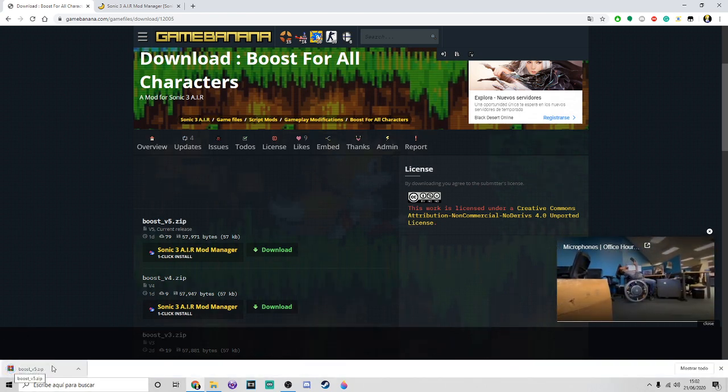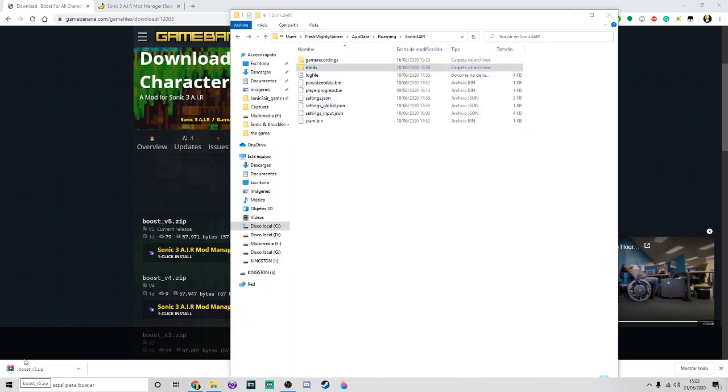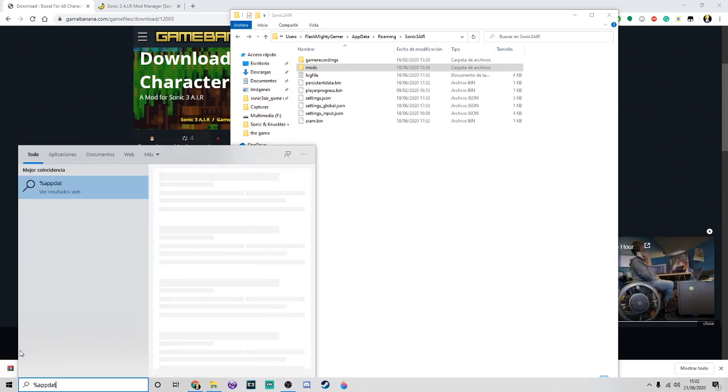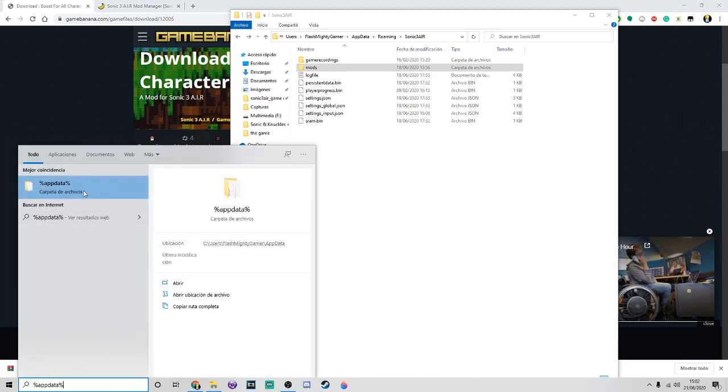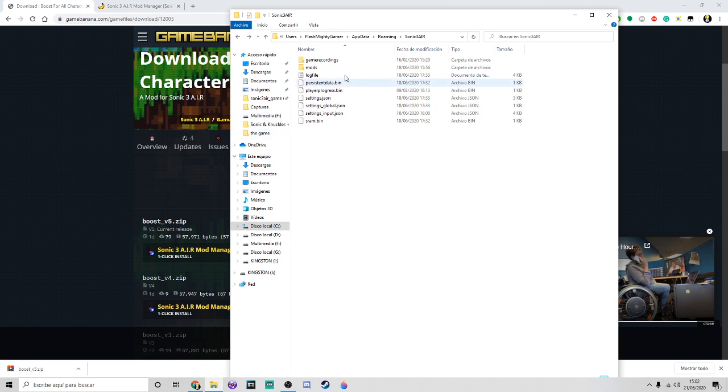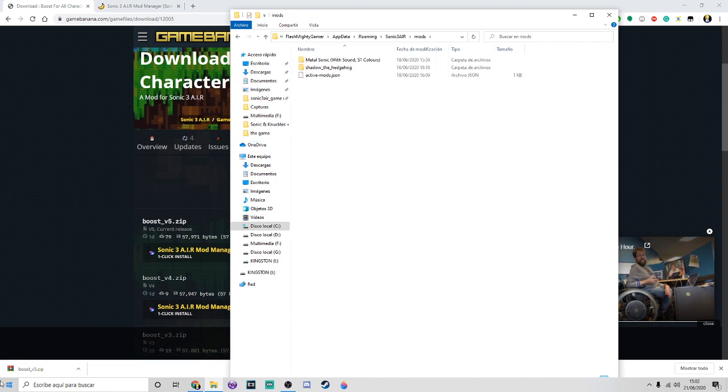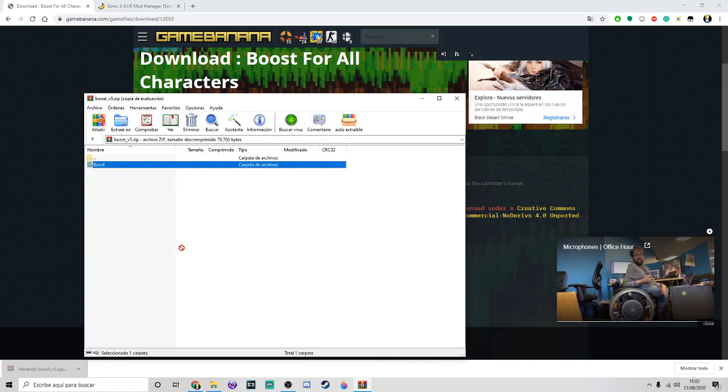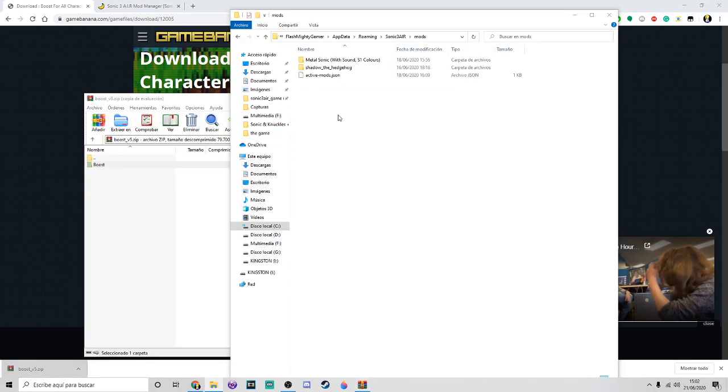Now, once it's installed, you gotta go to app data. You'll see this folder. Then make sure to put it into your mods folder. But remember, if you don't have a mods folder, then create it yourself. That's gonna be very easy. So you can put the thing here.